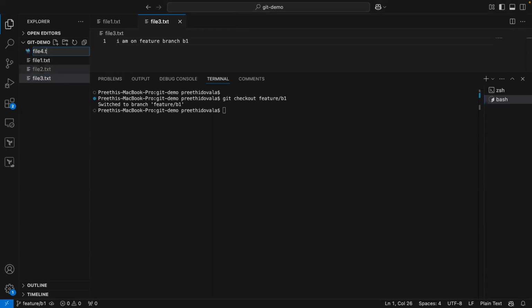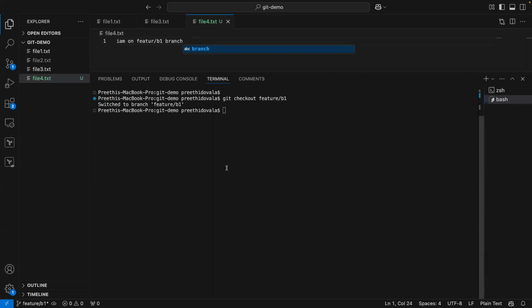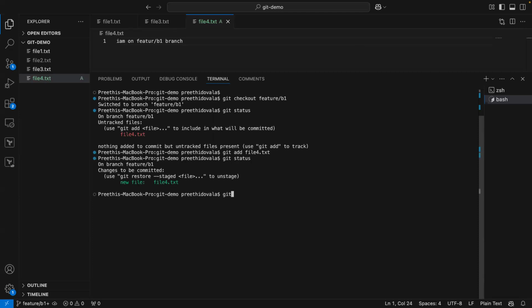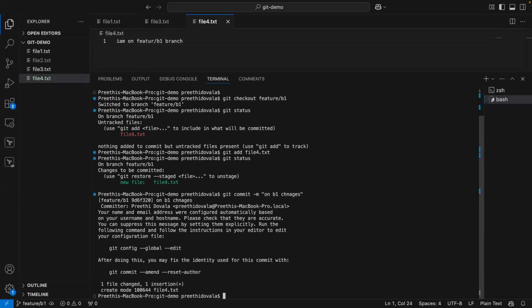I have a requirement. I need to create this file. Something like this. Done. Again, the same old story. If you see, the file is untracked, it's a new file. Let us add this file with the command git add file4. And then you check the status, right? So commit this, git commit -m, let's say "on B1 changes", something like this is a commit message. Done.